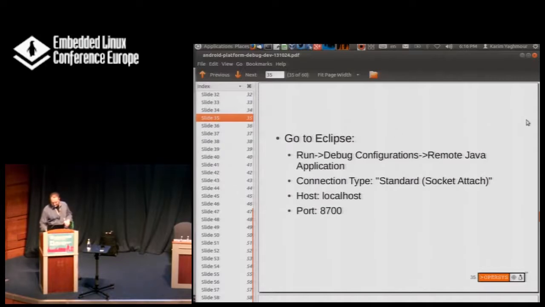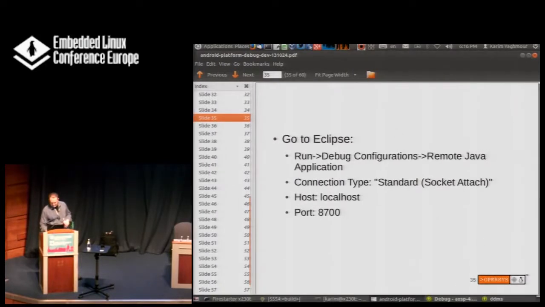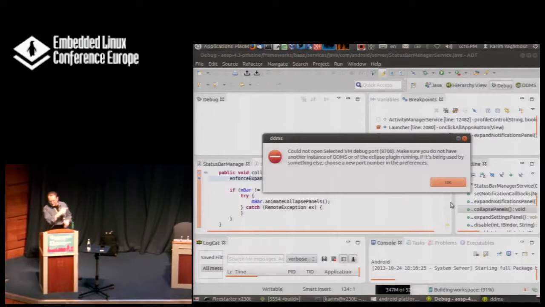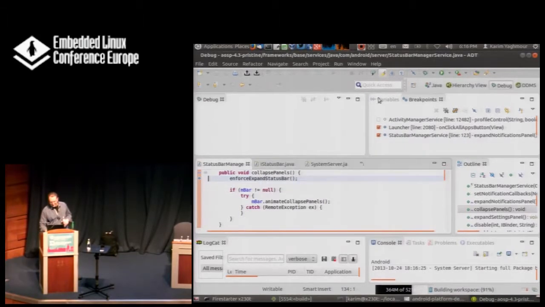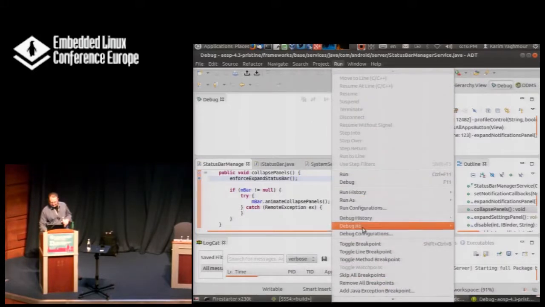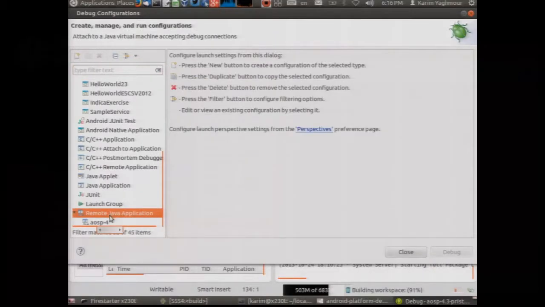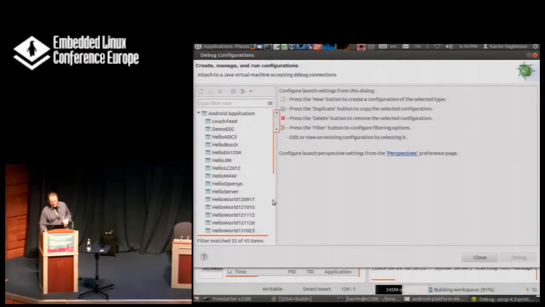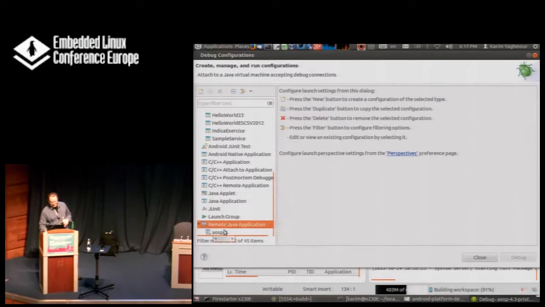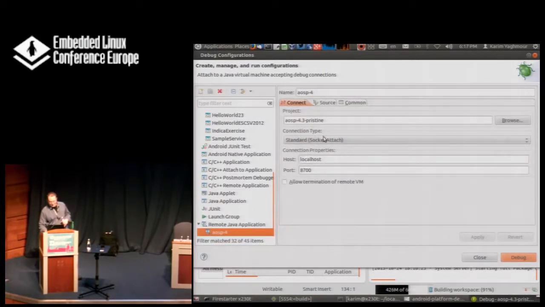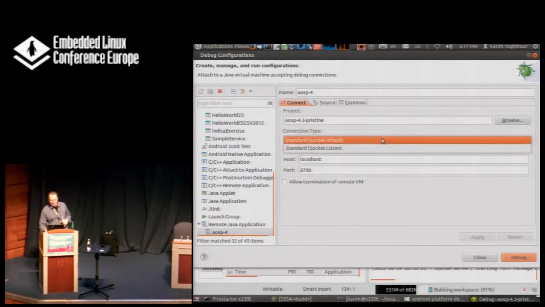So inside Eclipse, there we go, we get this warning here, because there's another Eclipse already running. So anyway, I have a debug configuration, debug configurations. And the debug configuration I have here is for a remote Java application, that's really important. It's not an Android application; the Android applications are up there. The remote Java application is AOSP4, and it's got connection type standard socket attach. There's a socket listen selected by default. Make sure you don't have that, otherwise it doesn't work.